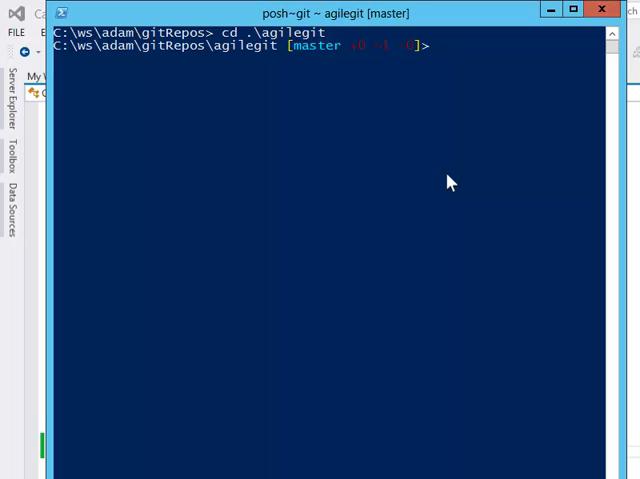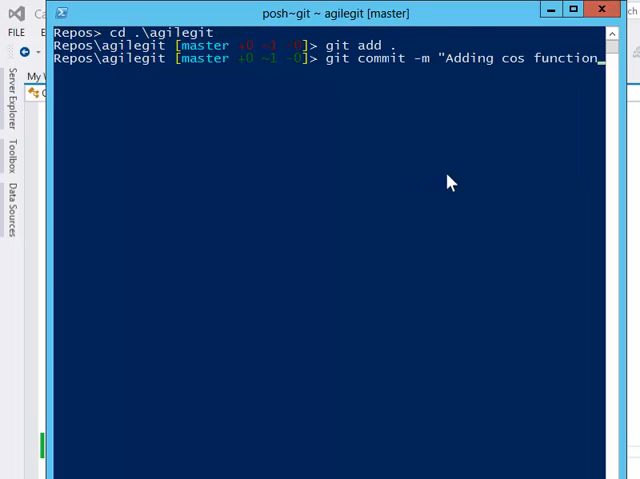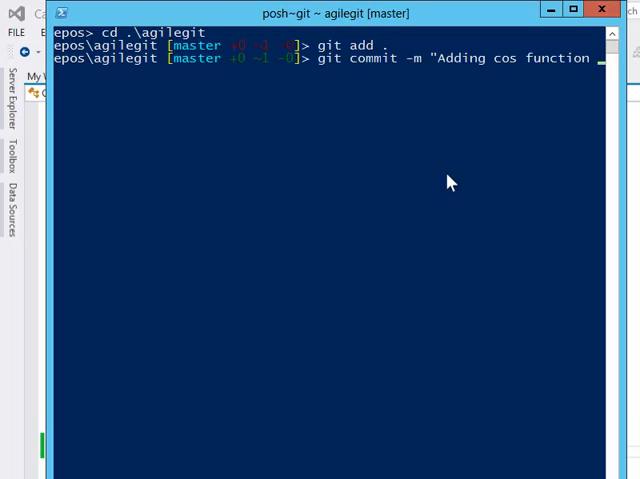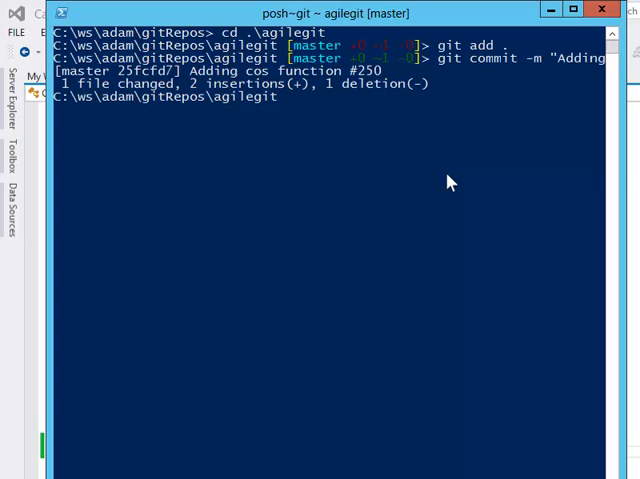Git allows us to stage changes before we commit them into the repository. To stage this change, I'm going to type in git add. You can see the color changes now from dark red to dark green, showing me that I have a staged change. To commit that change into the repository, I'll use git commit -m to supply the message. Now since this was for task 250, I'm just going to use the hash notation and select hash 250. That'll associate this commit with that task. We'll hit enter. We've now committed that change in.